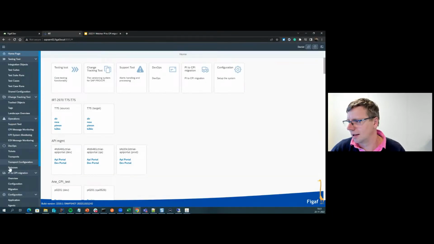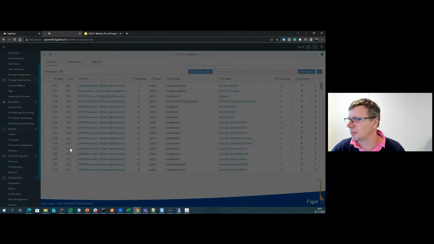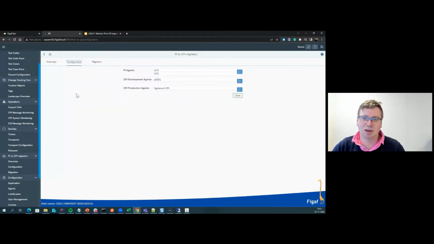Okay, so here we have the migration overview. This is the place where you would start. The first thing is you would connect the Figaf application to your PI and CPI system. If you do it in our trial, the easiest is just to run the Figaf system on your laptop. It is pretty easy. Then you go into the agents and configure agents that point to your PI system and your CPI system. Then you add them here.